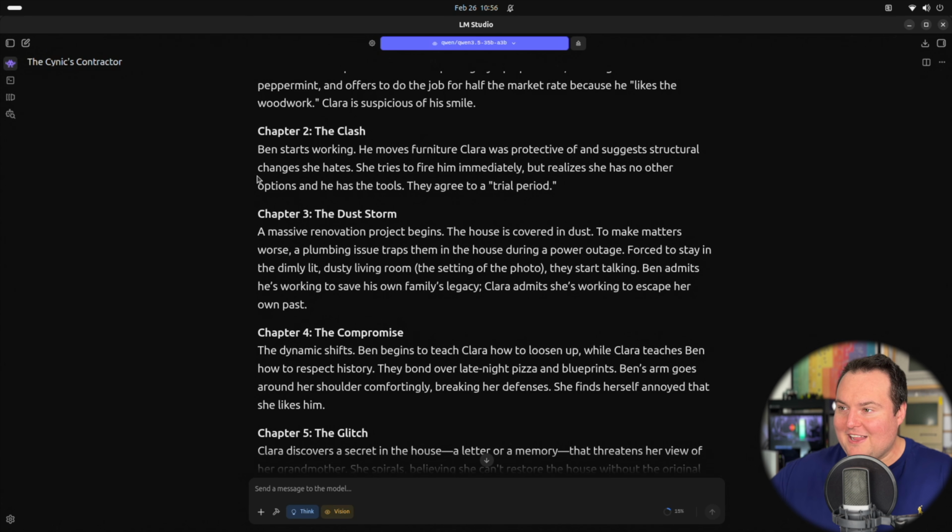Chapter 2. The Clash. Ben starts working. He moves furniture Clara was protective of and suggests structural changes she hates.